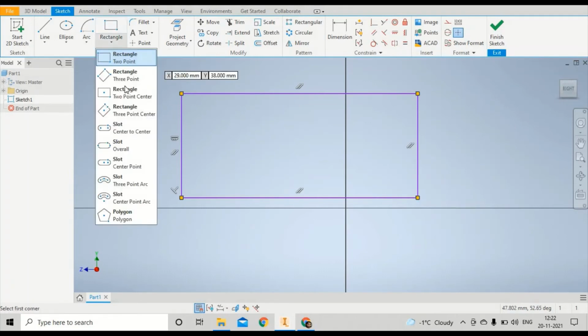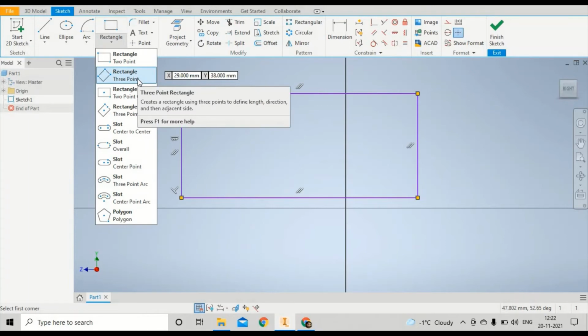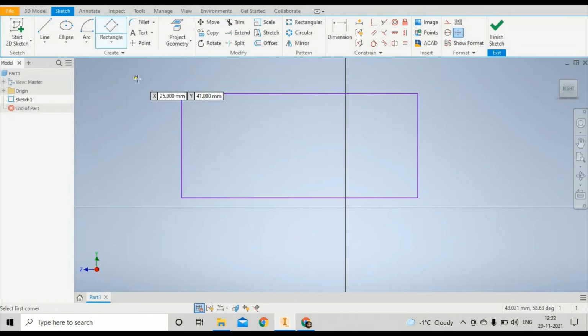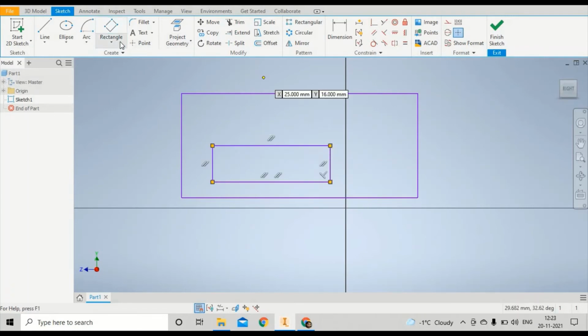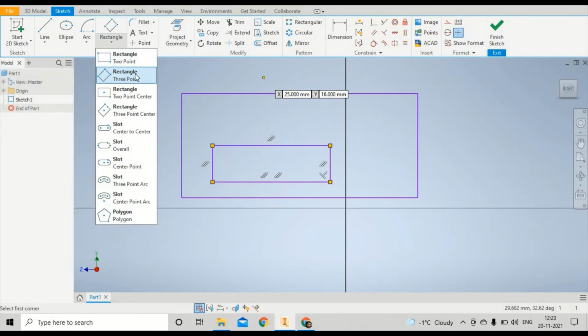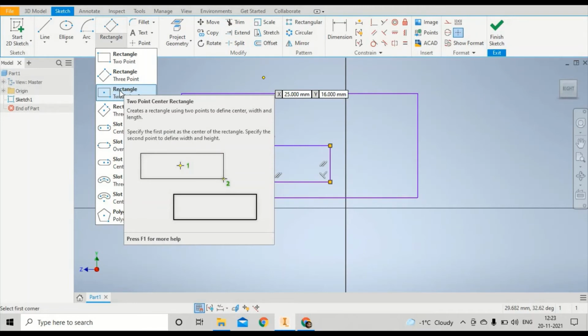Now let us draw a 3-point rectangle. Let's start at this point. So you have given the starting point. Now you should give the width, how much width it should be. Then you should give the height, how much height it should be. So this is a 3-point rectangle. Rectangle with 3 points.